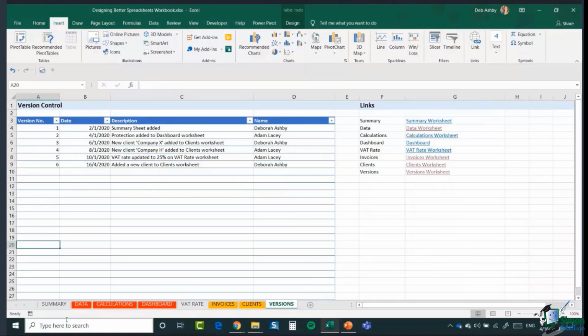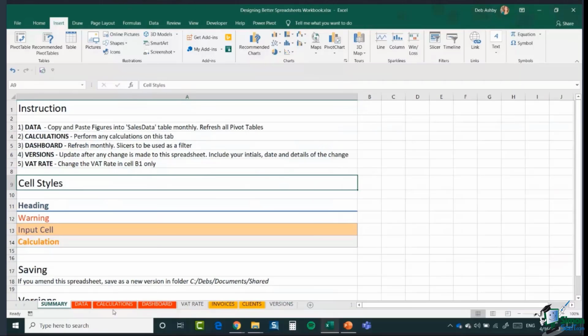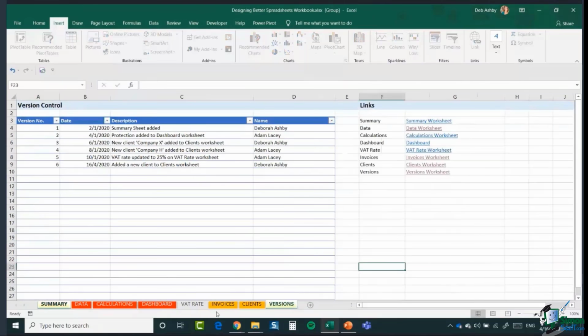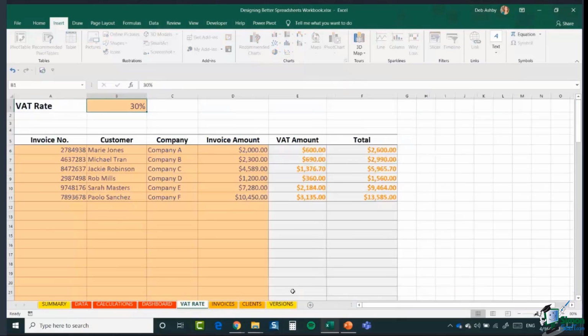Now, versions and summary, because they're kind of instructional, I'm going to link these two together as well. So I'm going to select both of them and change the tab color for these, and I'm going to make them yellow, as those are my kind of instructional tabs. VAT rate is more of a random one on its own, so I'm just going to give that the color green. Okay, so using color coding, again, you could tell people on your summary worksheet what you've done, that all the tabs that are the same color are related so that people understand what they're looking at.